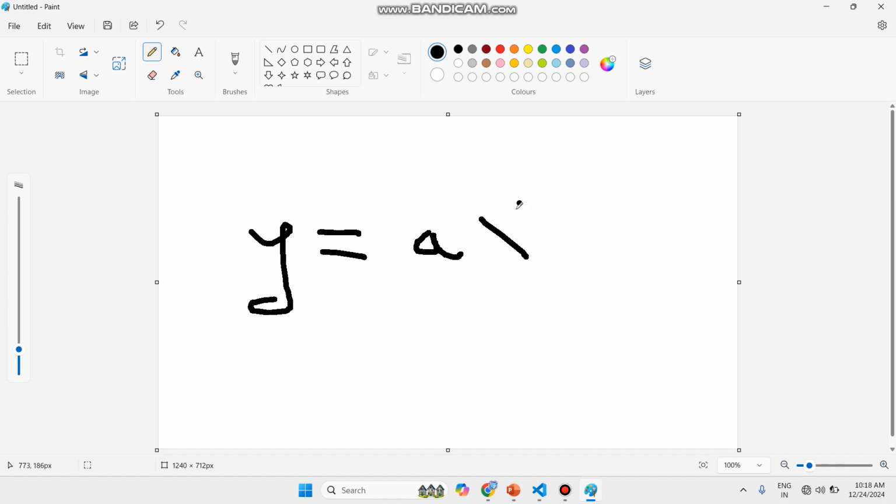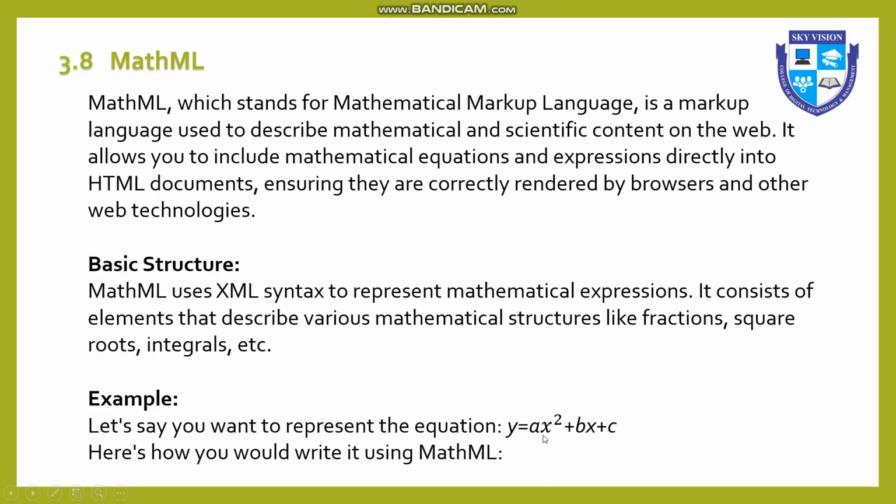Ax square plus, right? Plus what? Bx plus C, isn't it? So this is exactly what I want to represent. You can see over here I wrote it already. Okay. Now this is exactly what we need to represent.